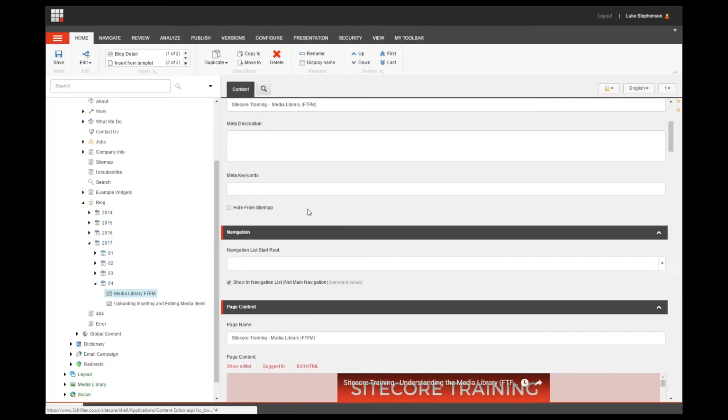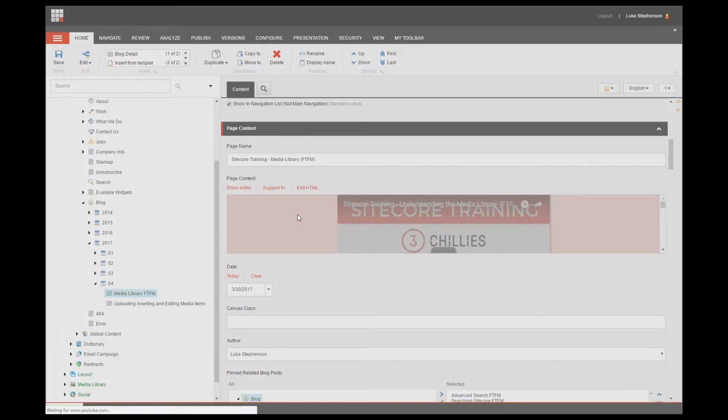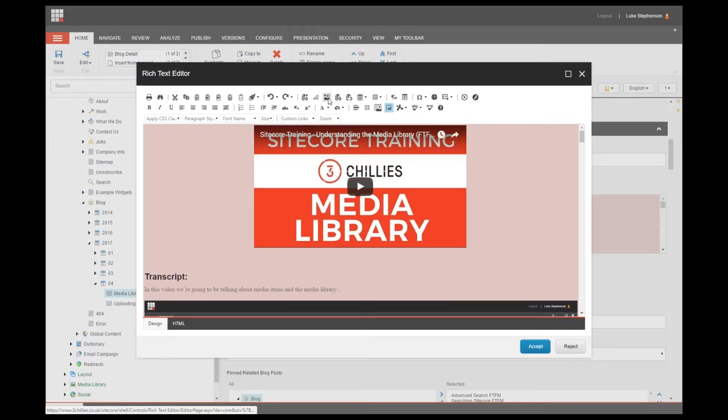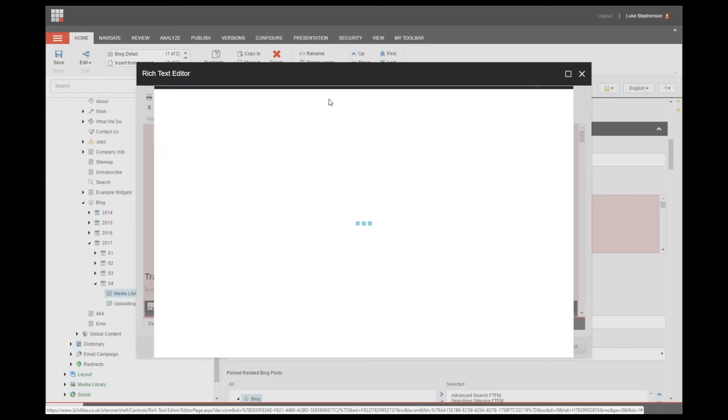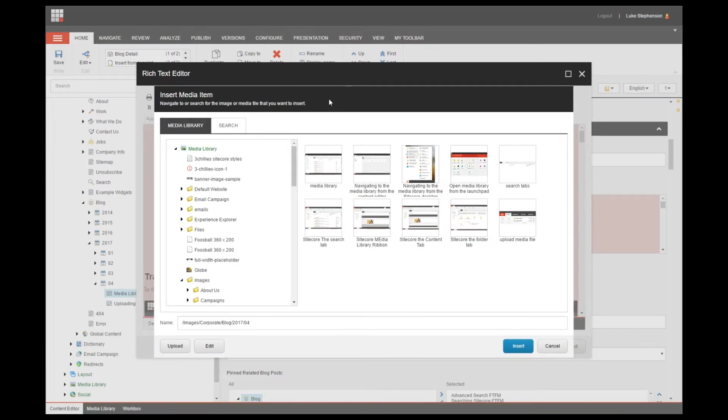Now, if you're looking to insert a media item into a rich text field, you'll see this option here, which is the Insert Sitecore Media icon. If you go ahead and click that, you can follow the steps to insert the image from there.